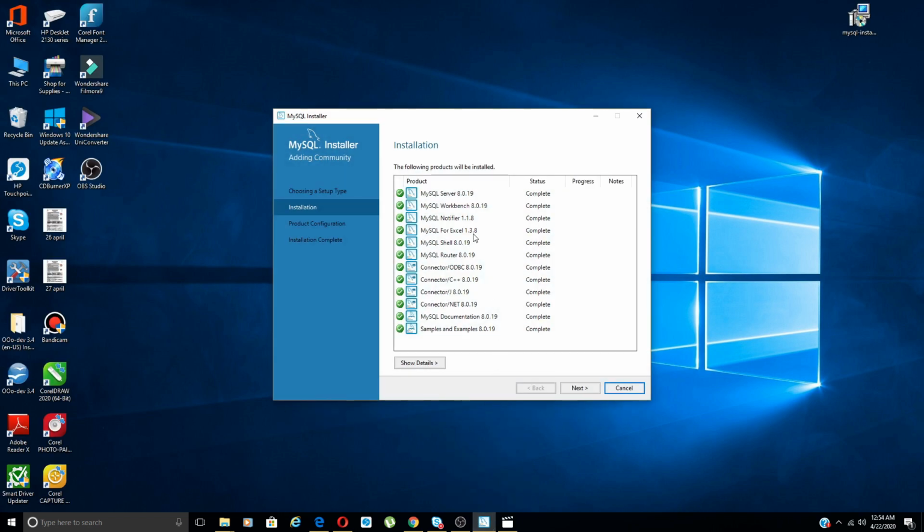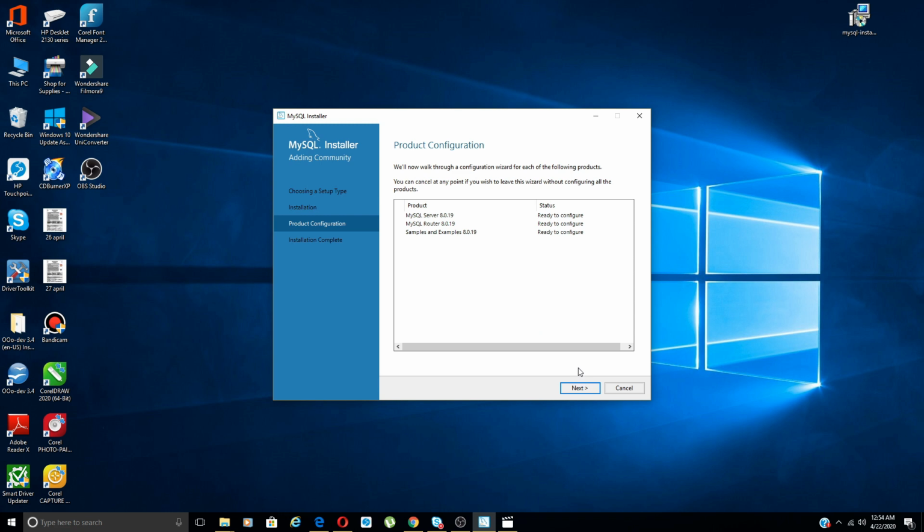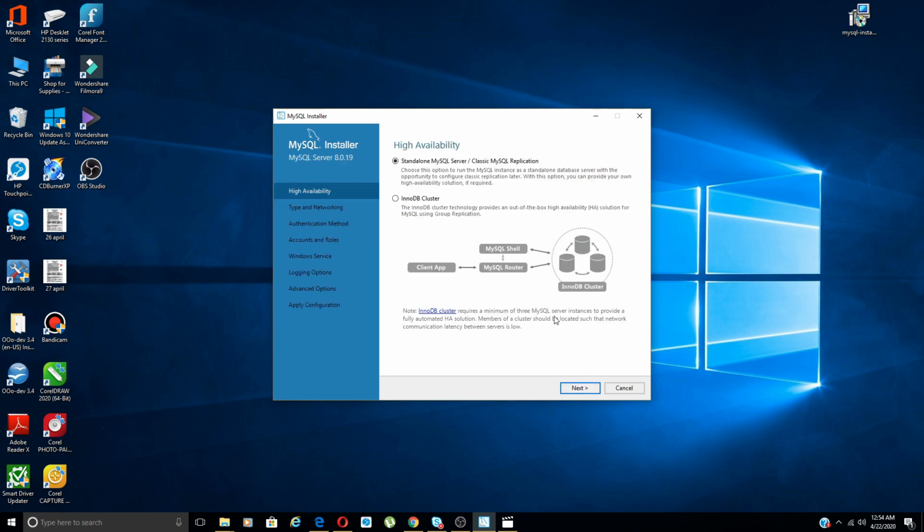Now you can see that all the products are installed, and along with every product, you can see the complete status. So click on the next button. It will check for the configuration, and it should be in the ready to configure state. Click on next. It will show the availability and which server you need to select. For me, I need to select standalone server.